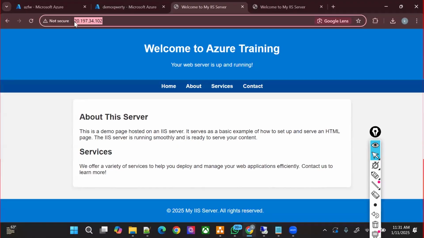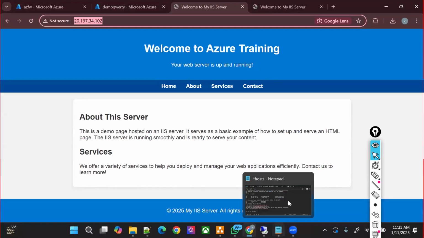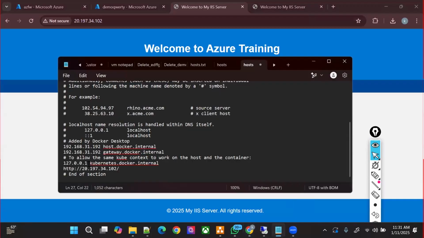It will be 20.247... This is there, then this is there. It is resolving motiopshub.com to this IP. Okay, now save it. Let me see if this will work.